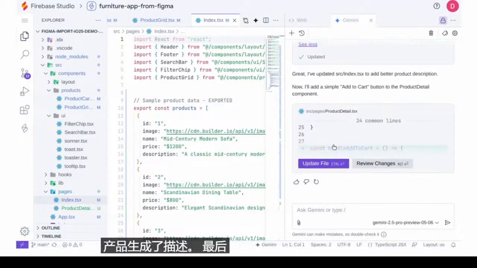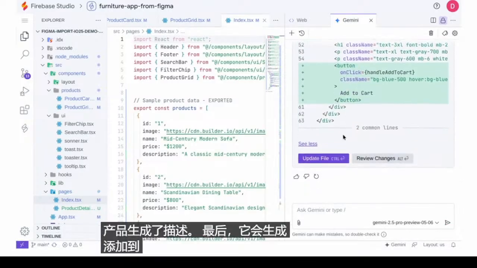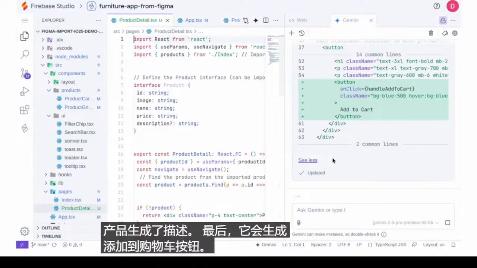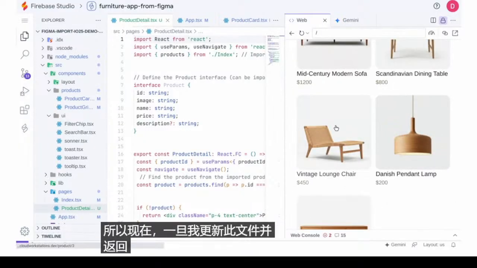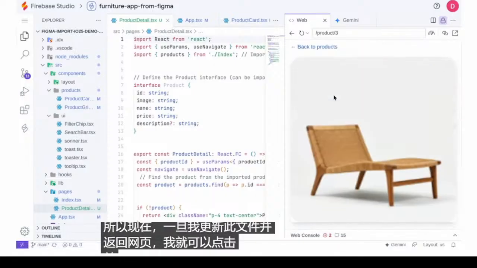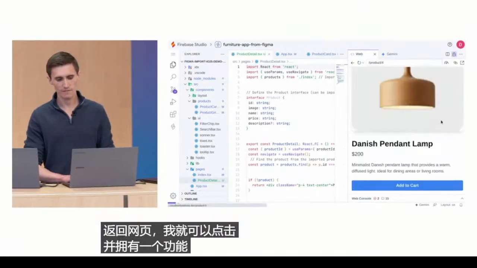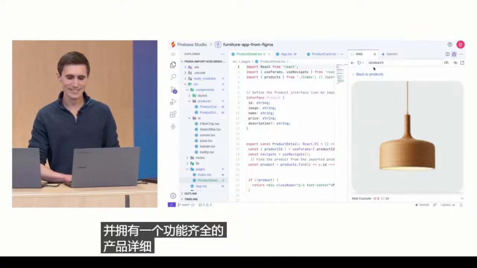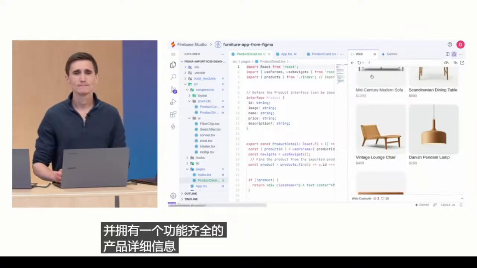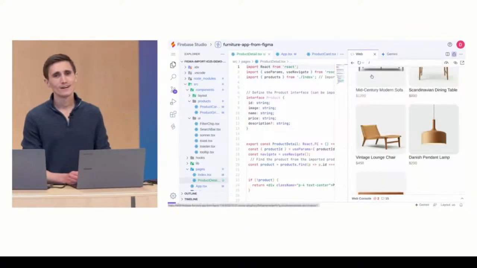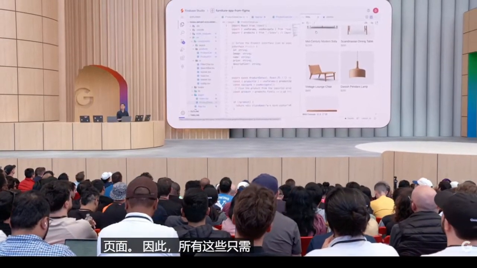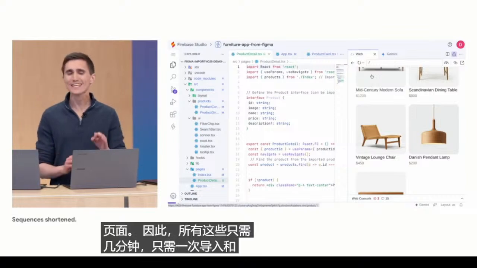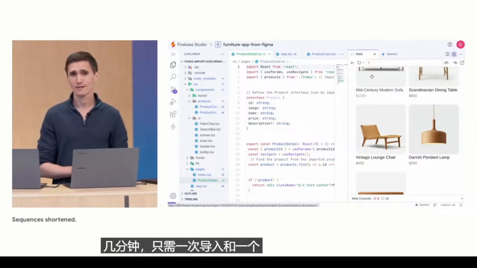And lastly, it generates the Add to Cart button. And so now, once I update this file and go back into the web page, I can click around, and I have myself a fully working product detail page. So all of this was done in just a few minutes with a single import and a single prompt.